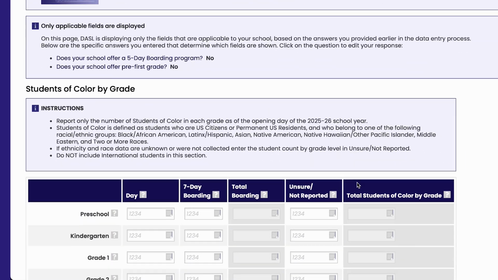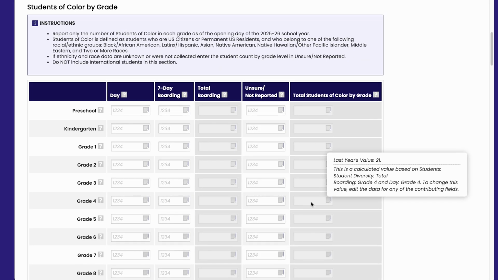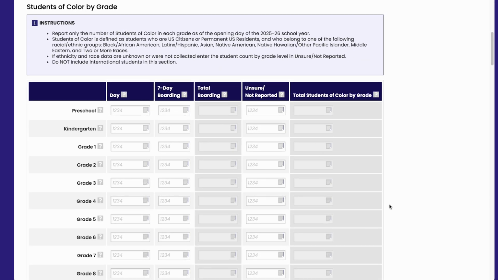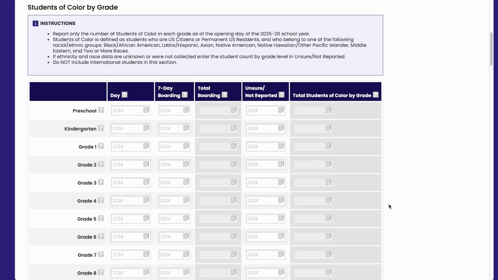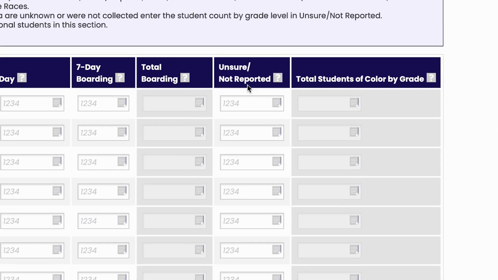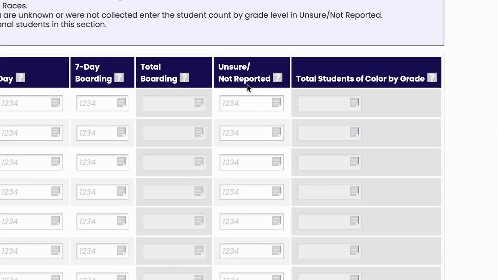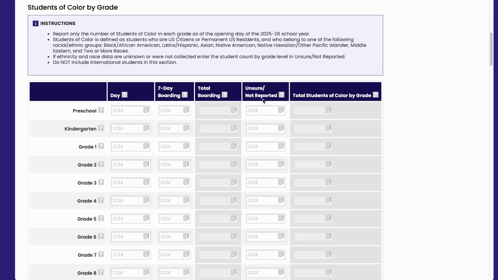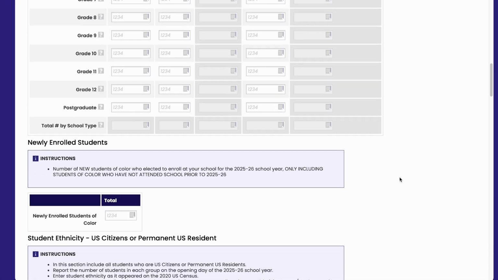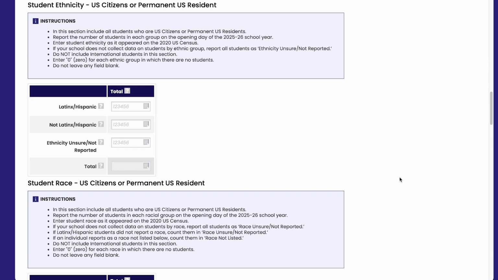When entering the number of students of color by grade and school type, enter the number of students of color based on demographic data collected. If you do not have these data, indicate the number of students by grade level in the unsure not reported column. When entering student ethnicity and race data, keep in mind that each student would identify with both an ethnic group and a racial group.